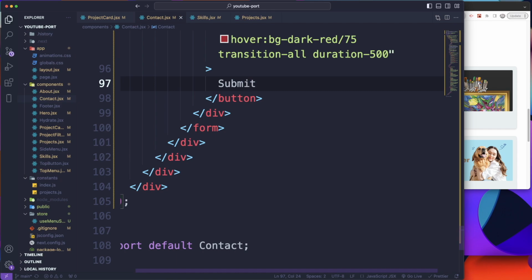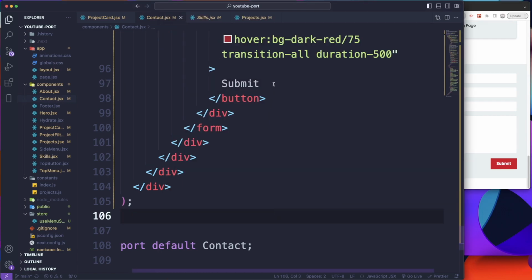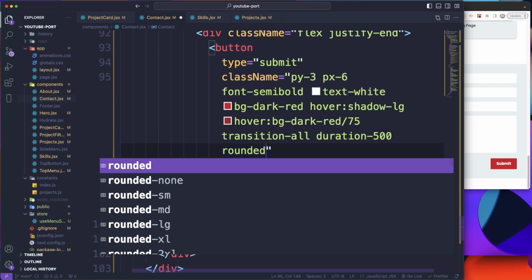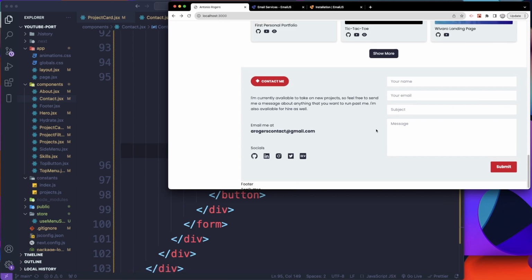Submit. All right, there we go. Probably should make it rounded, huh? Yeah, let's make it rounded. All right, perfect. All right, so that's it.